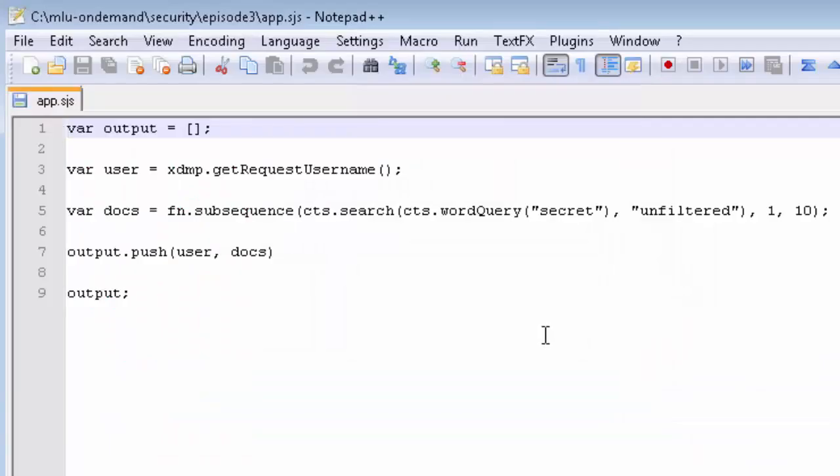What we see is a very simple JavaScript application. We're going to return the username so that we can see who we're logged in as. We're then going to execute a search where we're looking for any document that contains the word secret. And we're going to do that search unfiltered, which means it will be resolved from indexes and will not require any secondary document parsing or filtering.